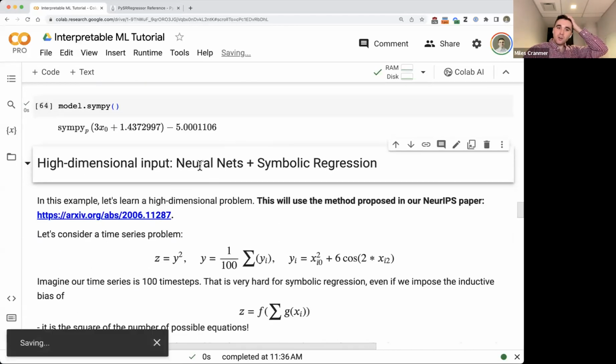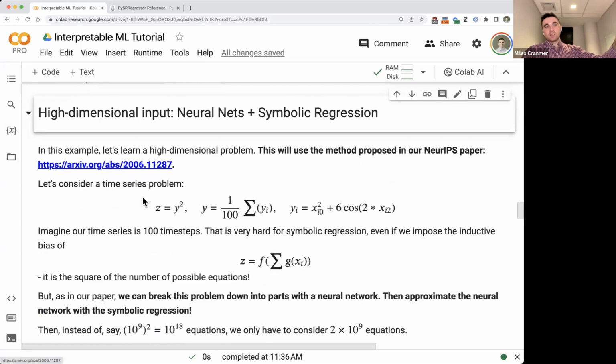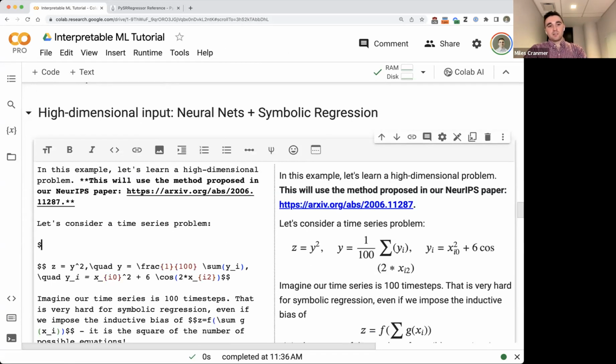Cool. The next thing we'll do is the neural net version, which we call symbolic distillation. You have a black box neural network model and you try to interpret it with symbolic regression. We're going to set up a toy problem here. It's a time series problem. We have a time series, let me just write, so we have X, i, t.